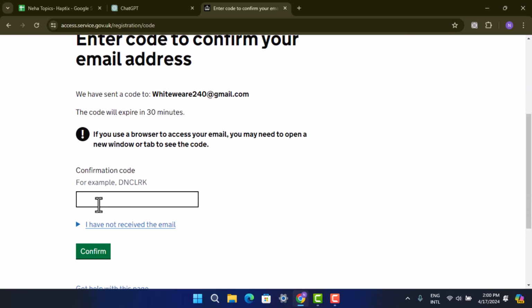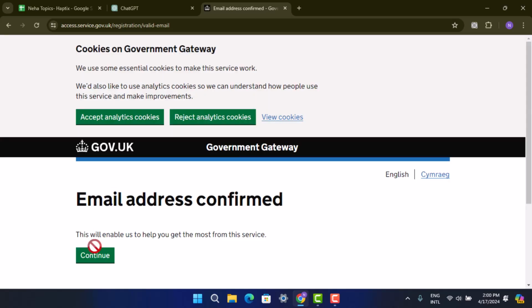Here you need to go ahead and enter your confirmation code. That's going to be sent through an email, which you have to go ahead and provide in the info. Once done, click on Confirm, located right at the bottom.